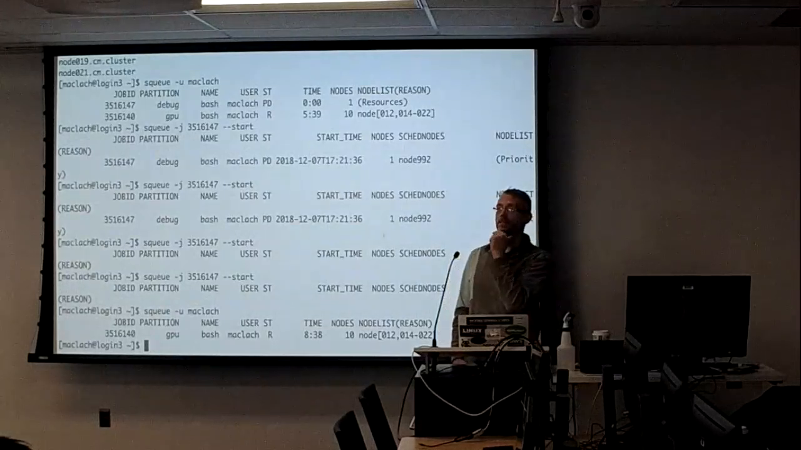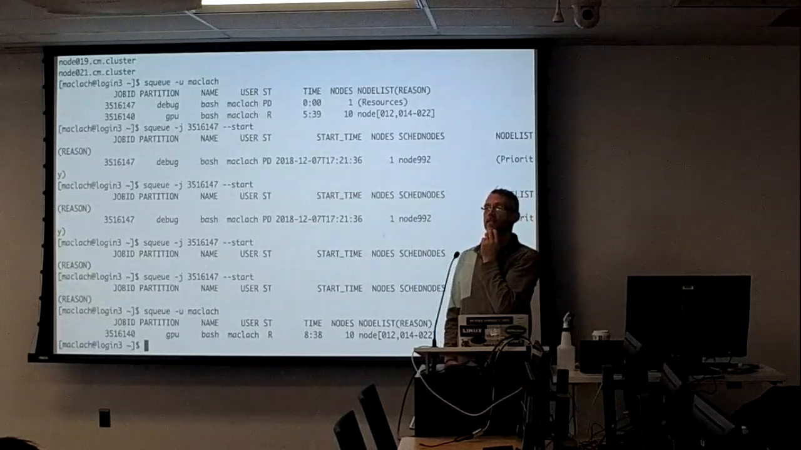Yes, sir. So if you, from the login node, can use the command srun to run commands on your compute nodes, what's like the primary use case for SSHing directly to the compute node?